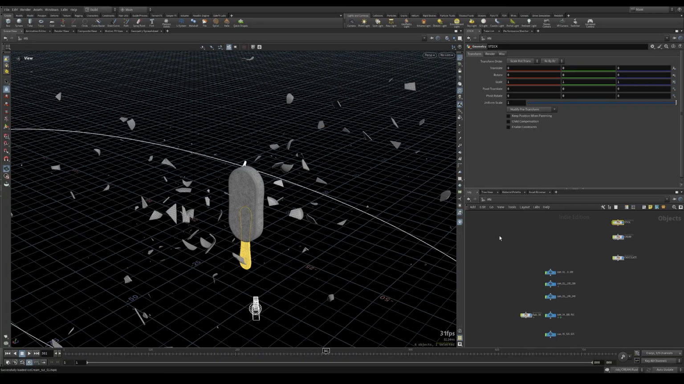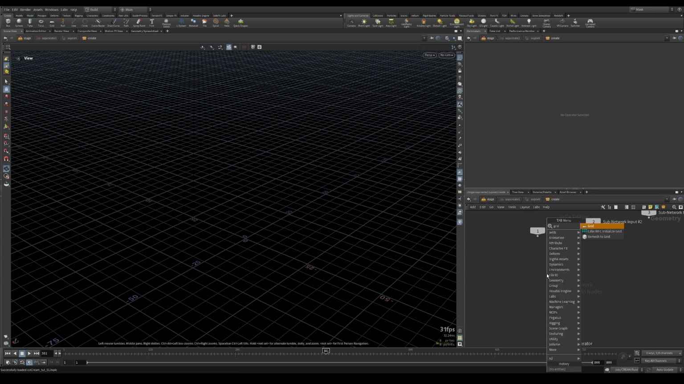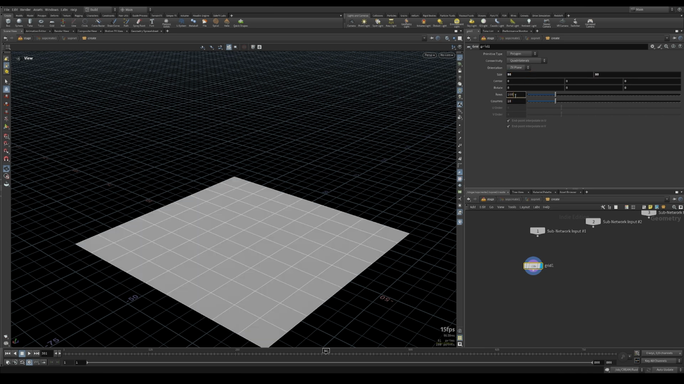So back in Houdini, we want to start to bring the mesh and the texture into Karma. So we want to go at the stage level, and first let's drop down a sub create so we can create some sort of backdrop for our ice cream. So we want to create a grid. Let's make it something like 80 by 80 and 160 rows and columns.